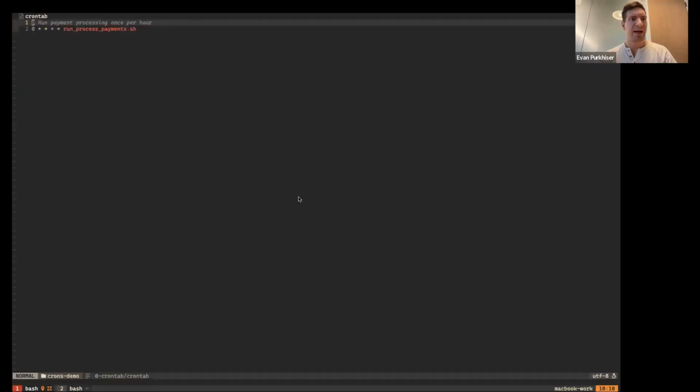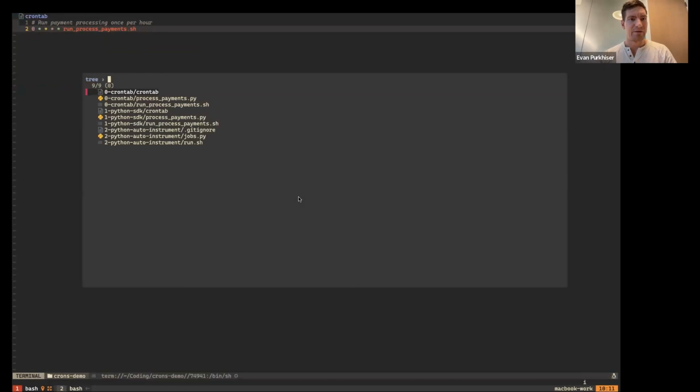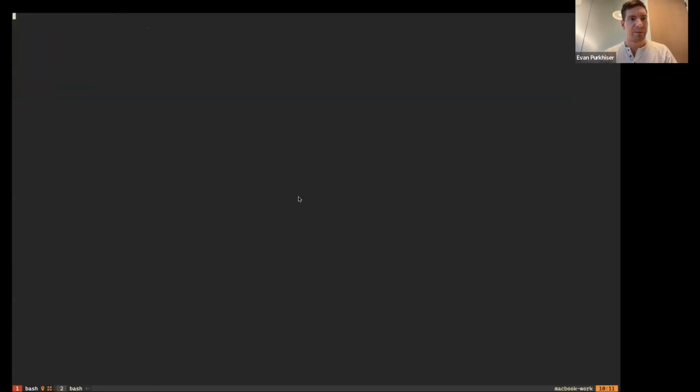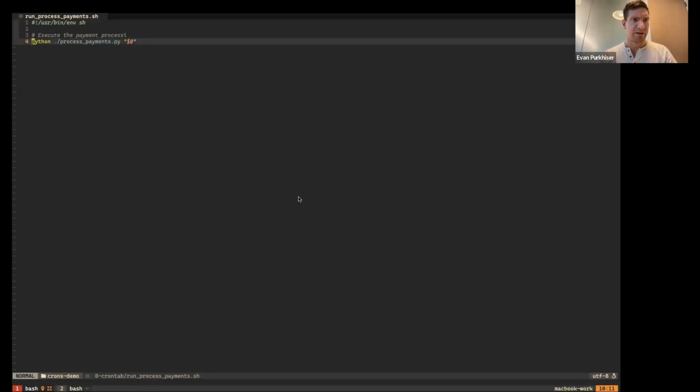You have one of these crontab files, which might look something like this, with a schedule, and then a script that you want to run. In this example, I have a run process payments script that runs once an hour, on the 0th minute of every day, of every month. So if we go ahead and look at that script, it looks like all it does is run process_payments.py.